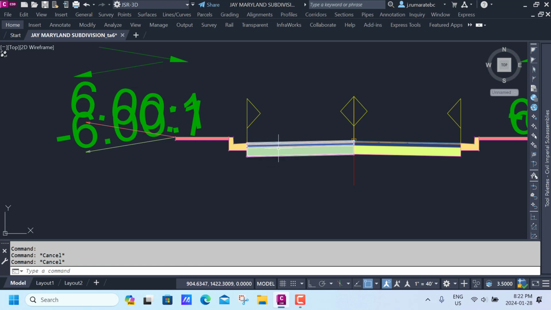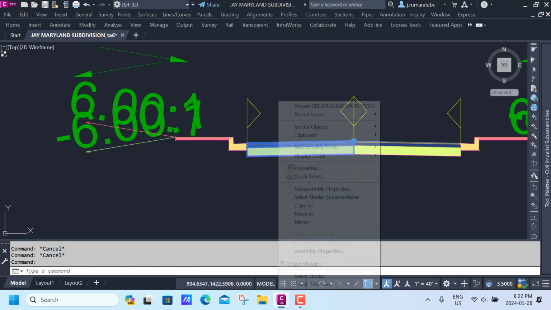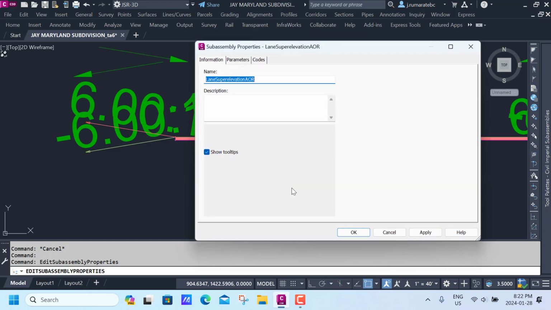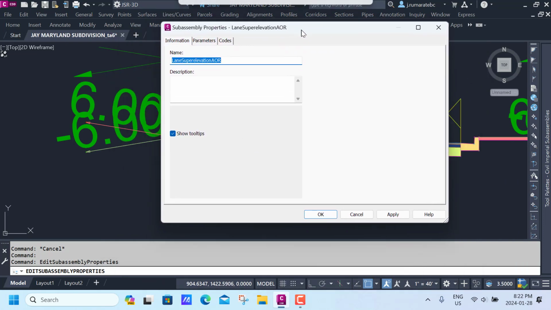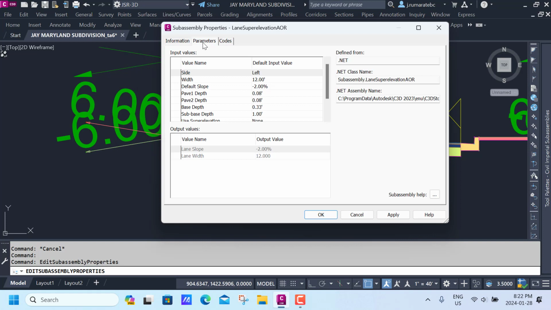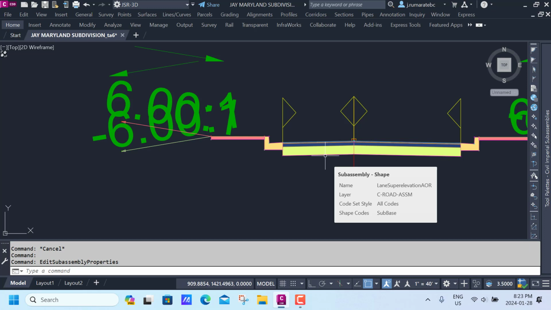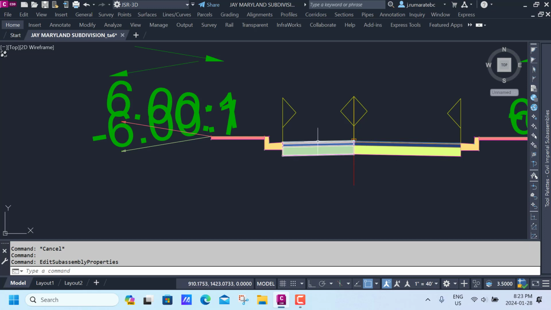So to do that, left click on the pavement, then right click, then go to the sub assembly, left click on it, then once there's a dialog box again, look for the parameters, then scroll down, look for the width. In Civil 3D the default is 12 feet, so we will change to 8 feet, then left click, then click OK. So now the width of pavement created for 8 feet, as well as the shoulder.